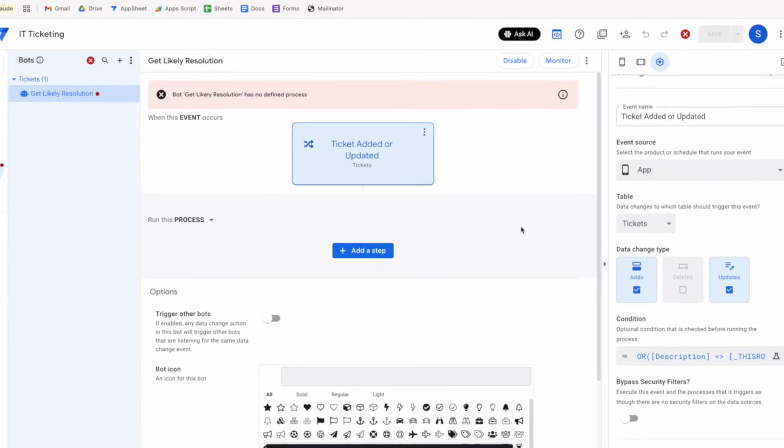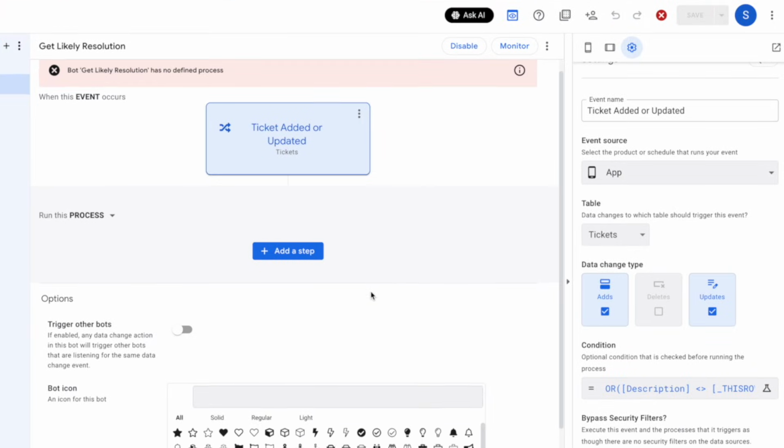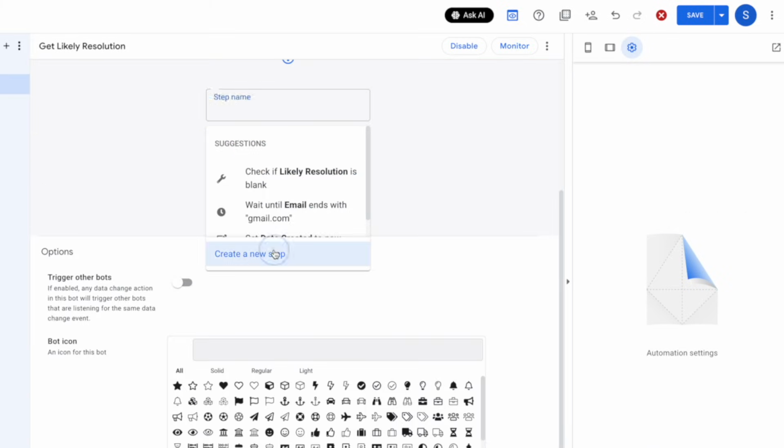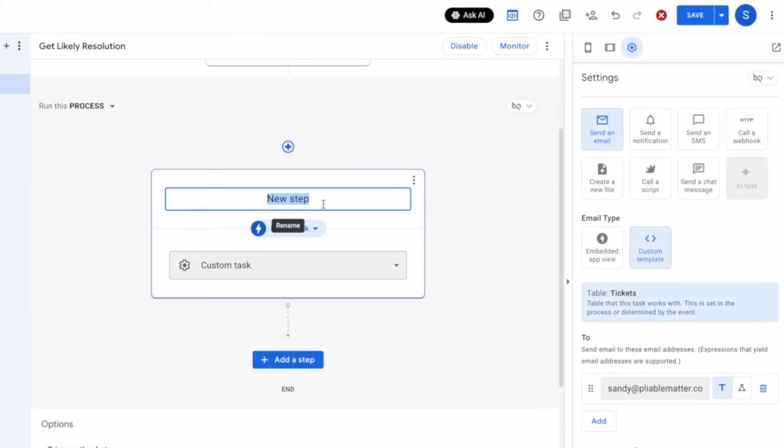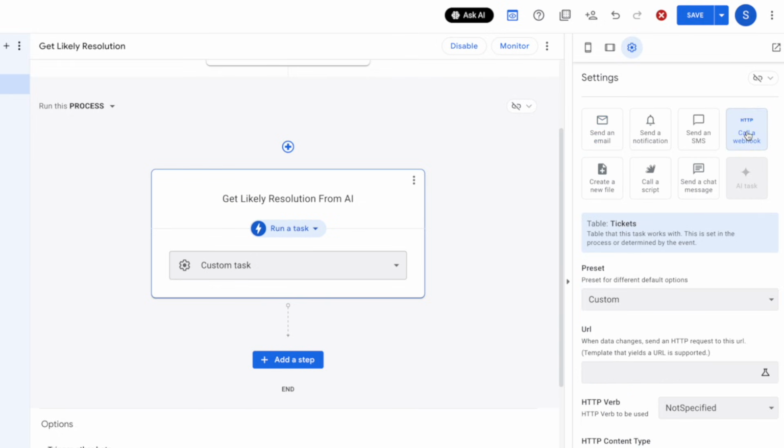Save again. All right, and now we are ready to add our step to actually call out to AI. So I'm going to hit add step here. I'm going to say create new step, and I'm going to name this get likely resolution from AI. And what I want to do here is call a webhook.